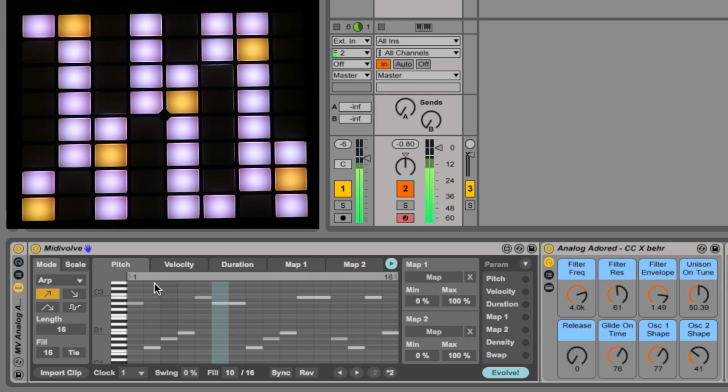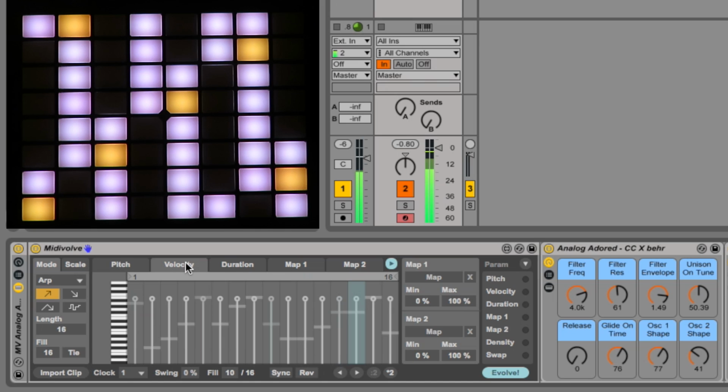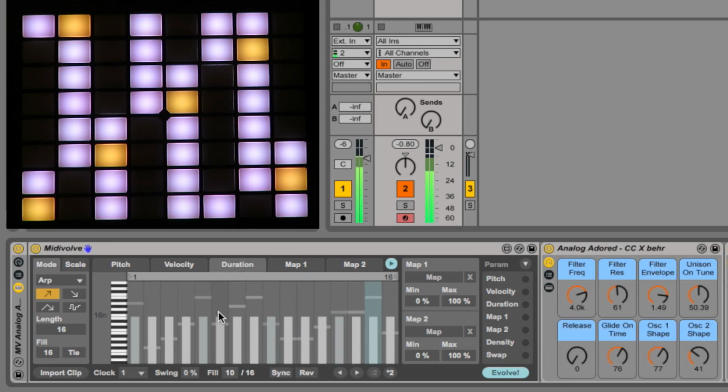Let's look at the properties of the notes. So the fundamental one, the pitch. I can move notes around. I can draw extra notes in. Each note has a velocity, I can edit, and a duration, its length, say maximum half a bar. If I turn release up a bit more, you can hear the longer notes.